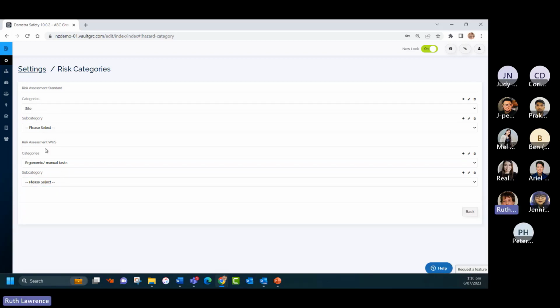But of course, if you found that you needed something else for your company or your business, you can always shoot over here. You could add a new subcategory, edit a category, or delete a subcategory. But if you were to get risk assessment WHS turned on in your system, this would all be populated. If they aren't populated, please email the service desk and get them all switched on for you.